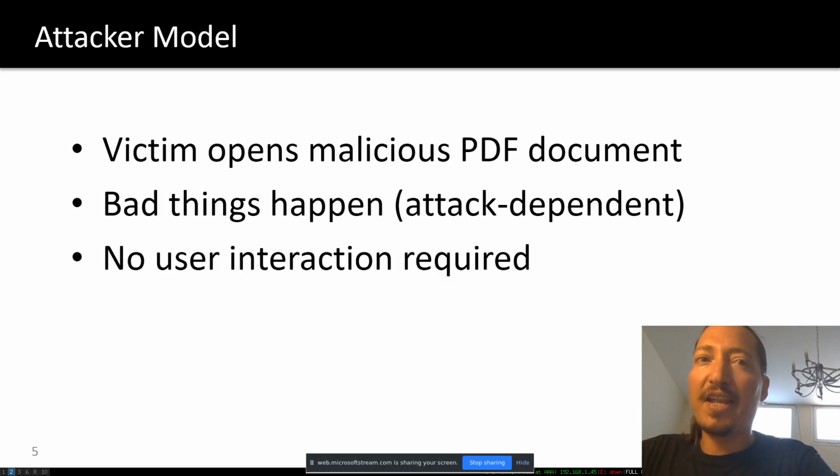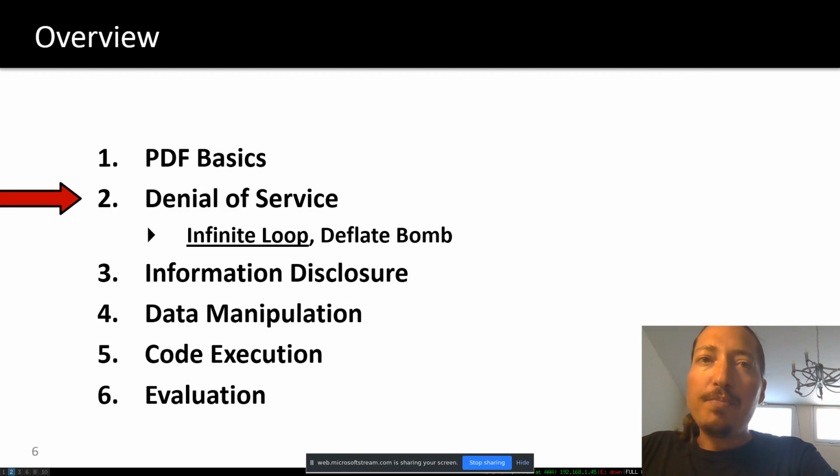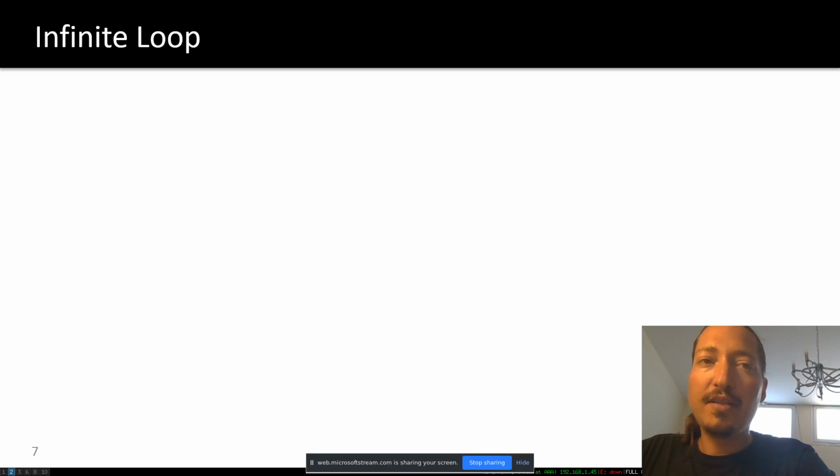Note that no other user interaction than opening that document is required. Let me come to the attacks. So I will give you today an example for each of the 4 attack categories. For more attacks, please refer to the paper. Let's start with denial of service.